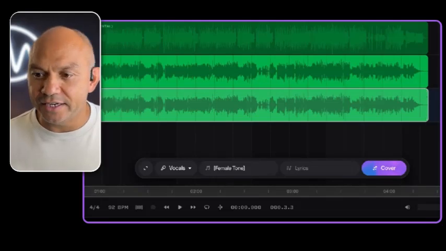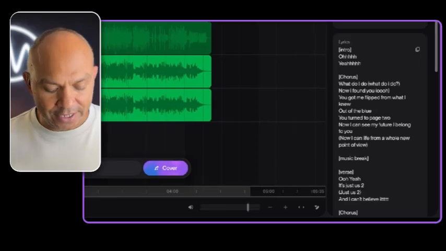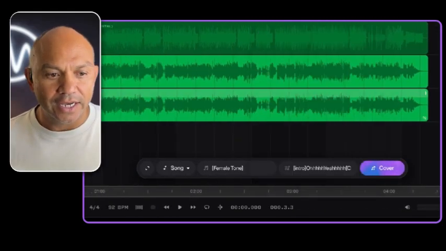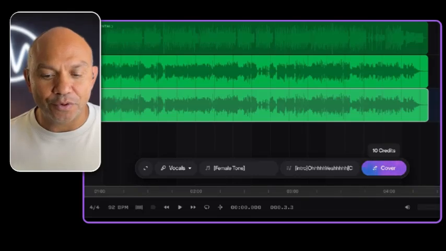Maybe we should add the lyrics. Let's go back over here, copy our lyrics, and then paste our lyrics into here. Done. And we want to select that. We just want to make sure that it's all correct. Correct. We're going to replace that by clicking cover.